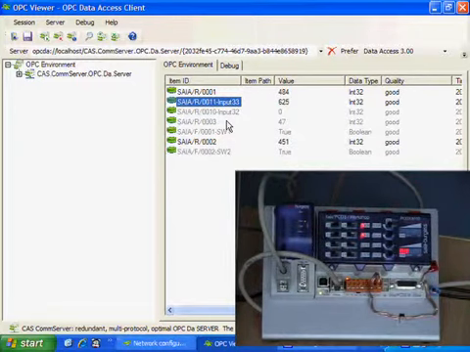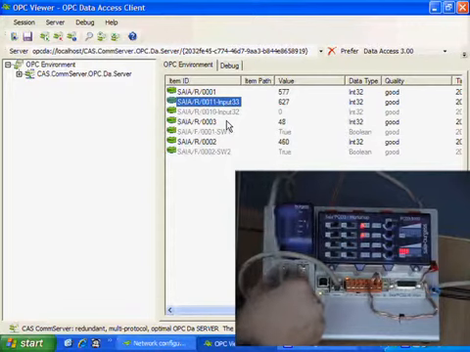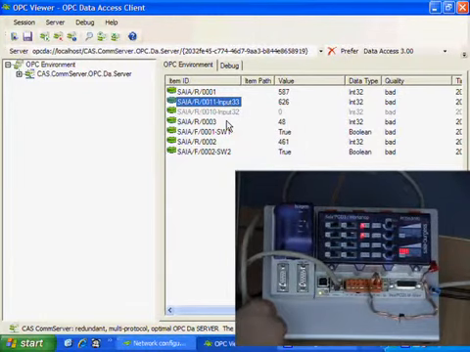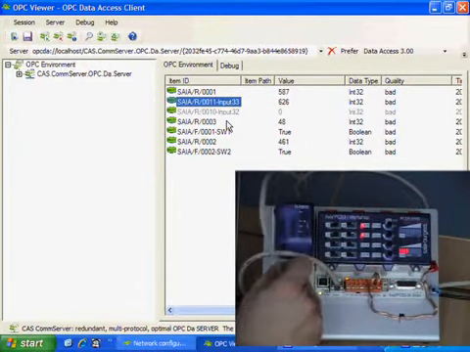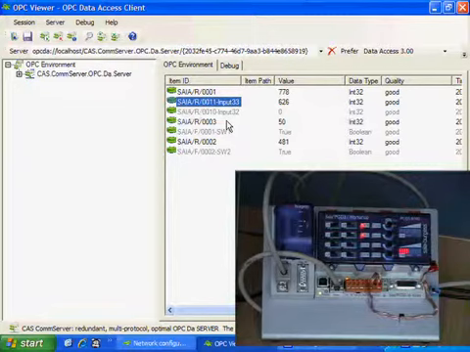The last thing that I want to show you is what is happening when I disconnect the communication plug. Of course, after the timeout, all tags in OPC Viewer have bad quality. Let's try to reconnect. After a short time, all values are read again.